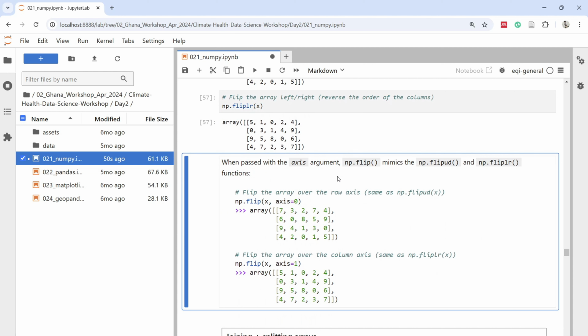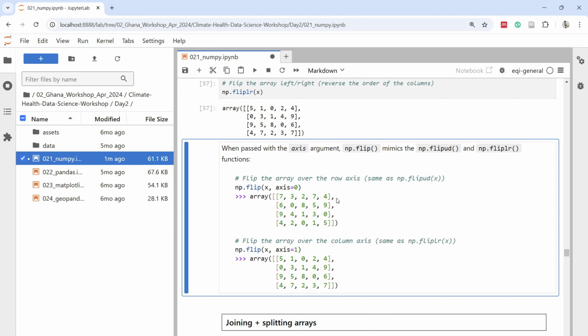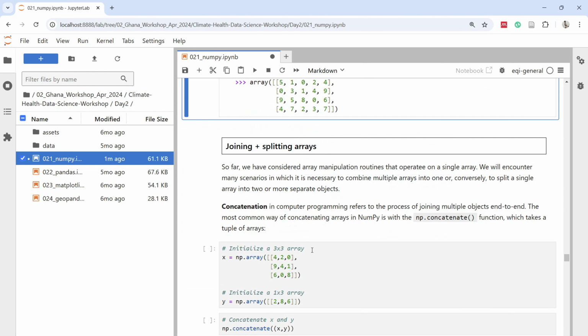Also, another parameter you can adjust is the axis argument. The NumPy flip function actually mimics the NumPy flipud and fliplr functions. If you want to flip the array over the row axis, you can set axis equal to 0. And if you only want to flip the column axis, then you can set axis equal to 1.